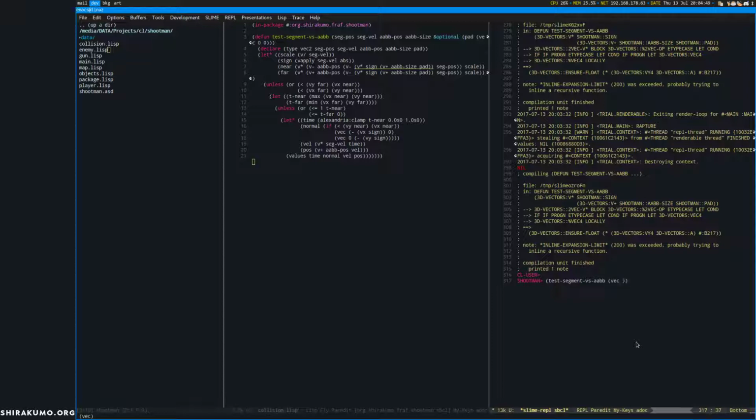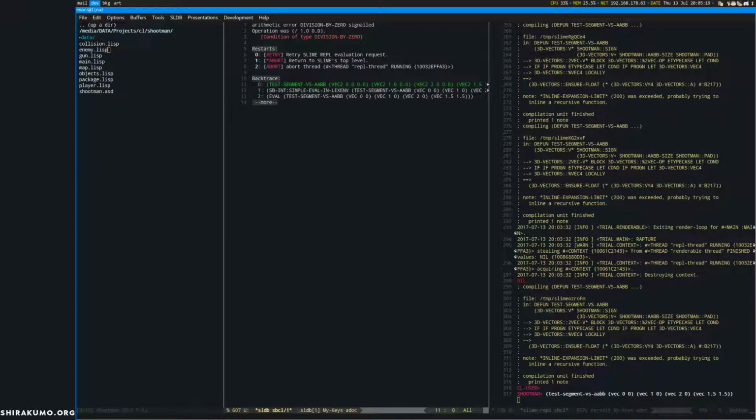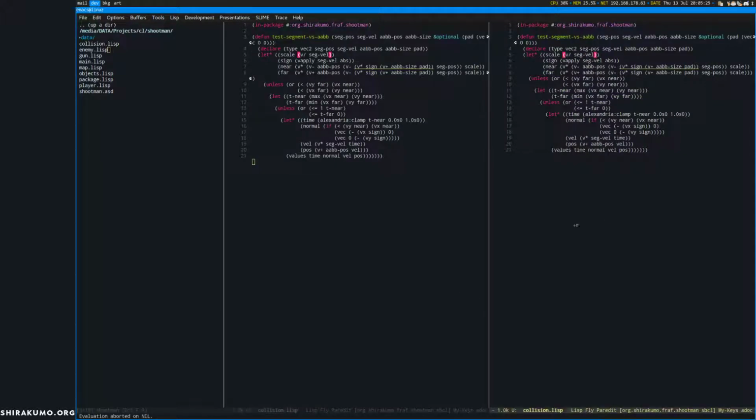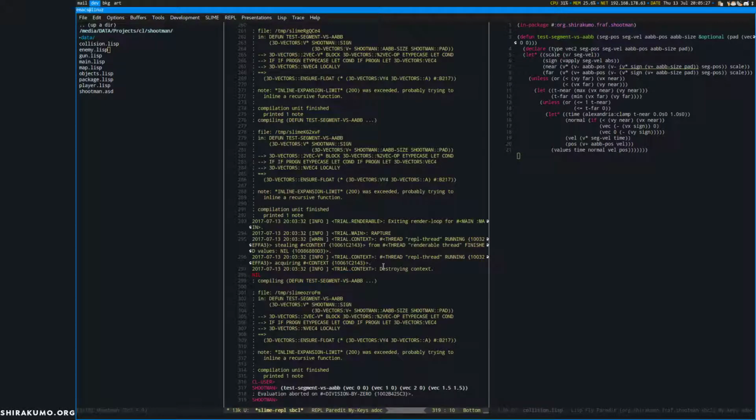So we're gonna have a segment at 0, 0, and it's gonna be an x1. This is just gonna be a really primitive test. We're gonna have a thing at 2, 0, and it's gonna have a size of 1.5 or 2. Doesn't really matter. And that's gonna be it. And there's a division by 0. Yay. Yeah, we need to guard against that.